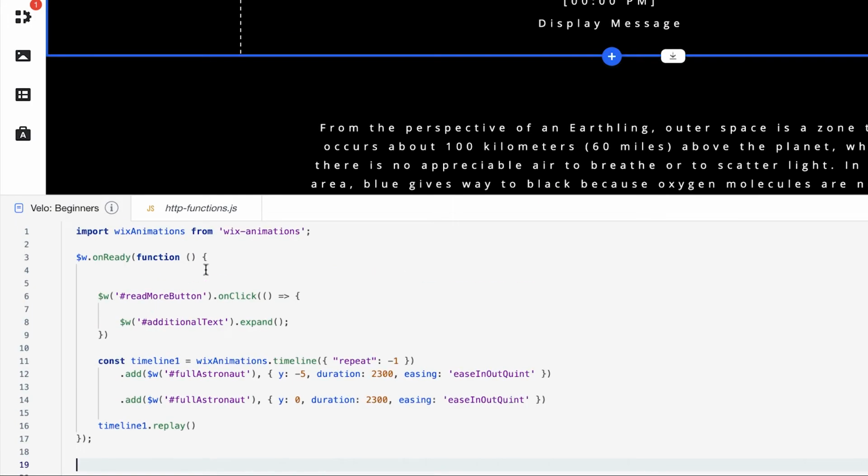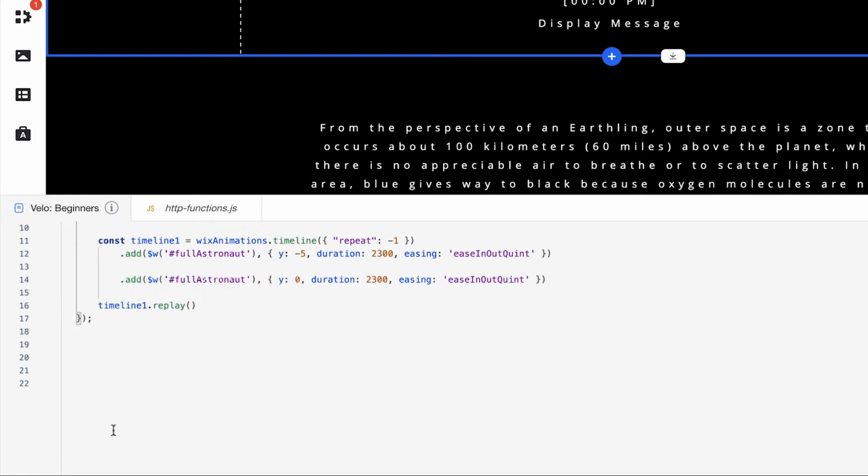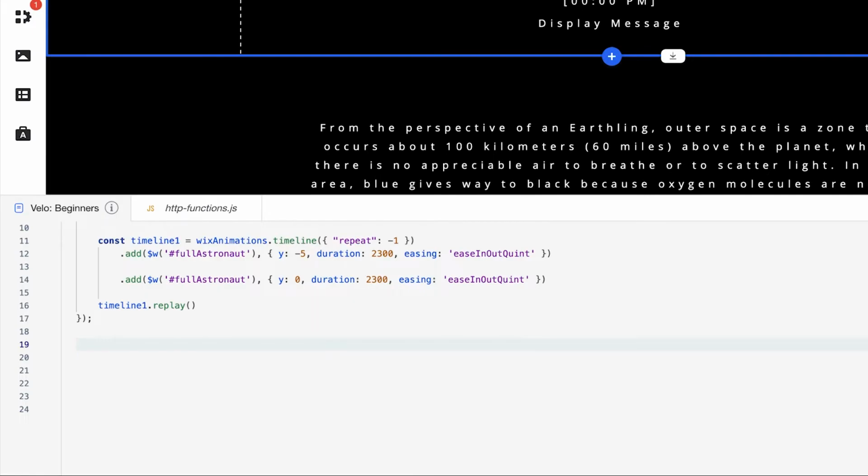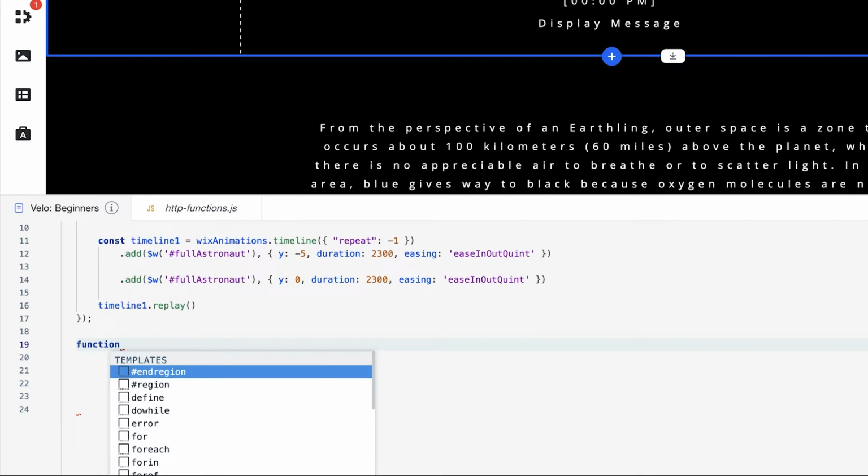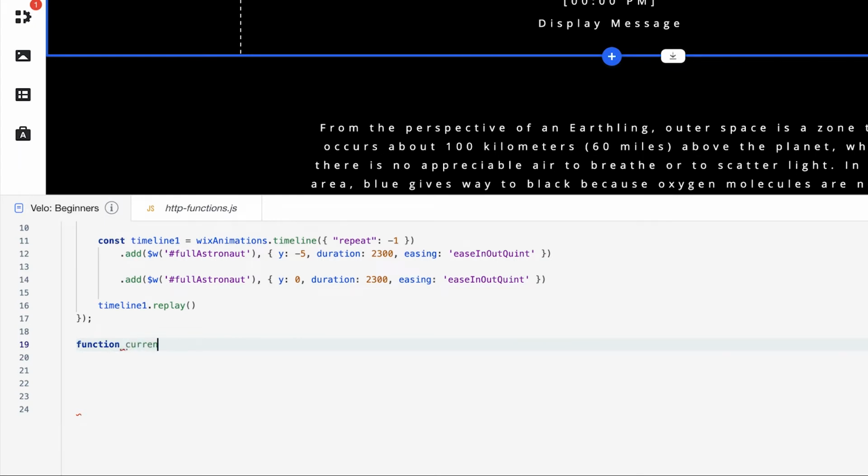So outside of our onReady function, and you can check the scope by going right next to this bracket, and you can see where the scope ends. So right underneath line 17, I'm just going to space out and go to line 19, and we're going to create a new function to show the current time. So it's a function, and we can name this function currentTime. Remember, you can use camel case here, just so we can easily read the function when we want to invoke it.